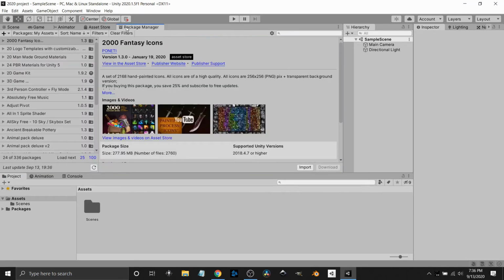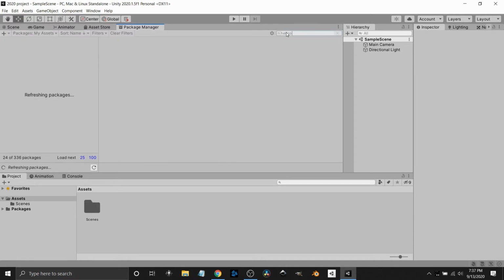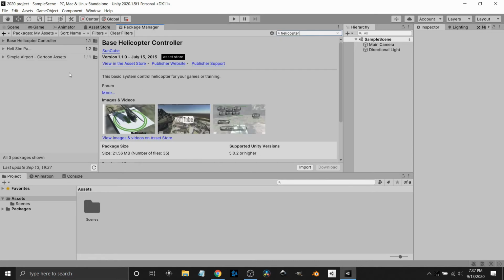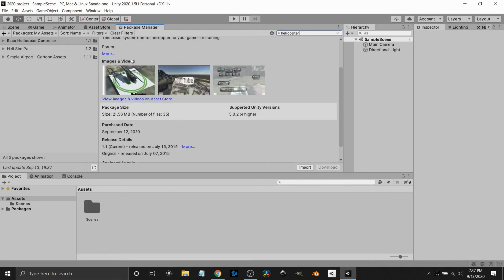You can see that your assets are listed here in alphabetical order, starting with numbers first. You can go up to the search bar and type in a certain asset that you may be looking for. In this case, I'm going to type in helicopter, and I'm looking for any assets that have the term helicopter in the description or the title somewhere. So I have them. I can scroll down through here and look to see.